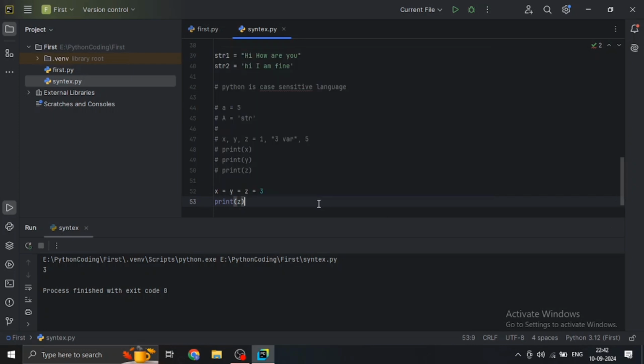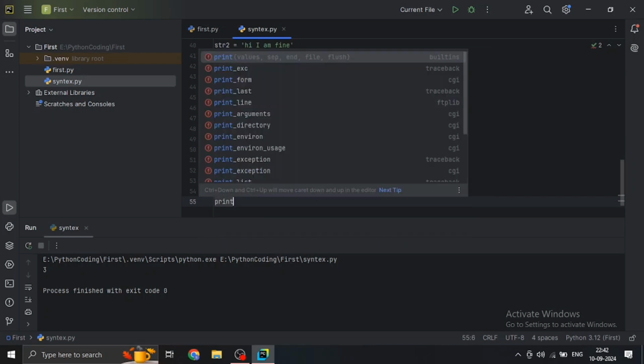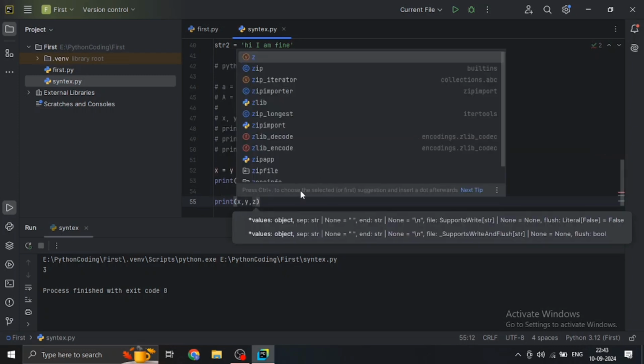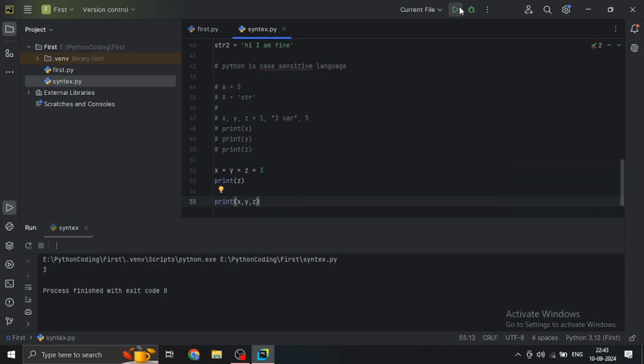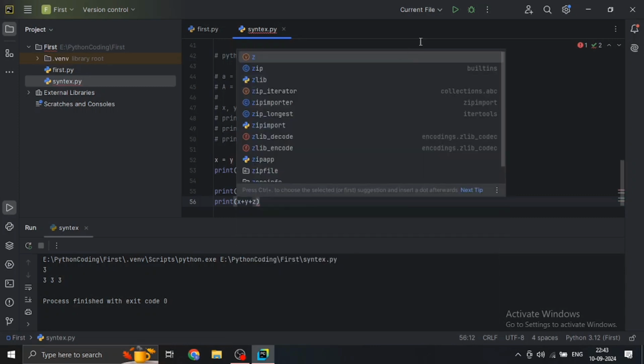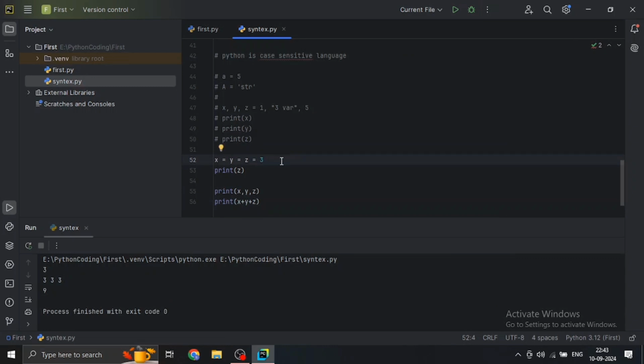Also we can print all the values with one print statement using commas: x, y, z. All 3 values will be printed, 3 3 3 with spaces. If all 3 variables are of the same type, we can use print x plus y plus z. It will print 9. So this is how we can write variables.